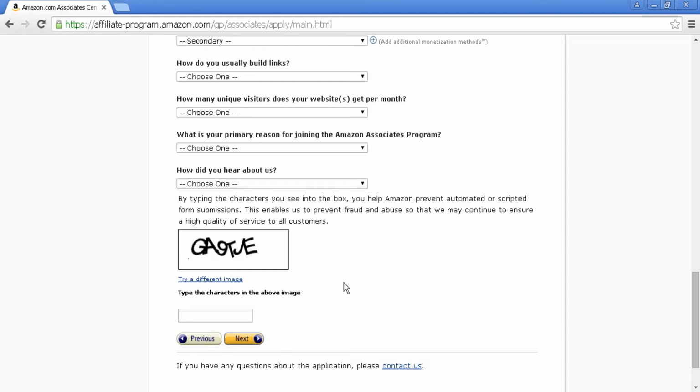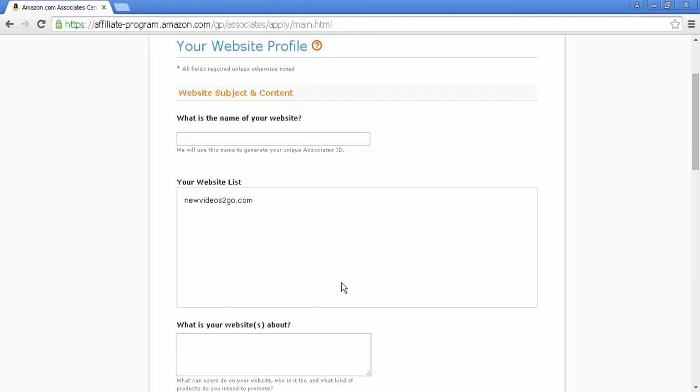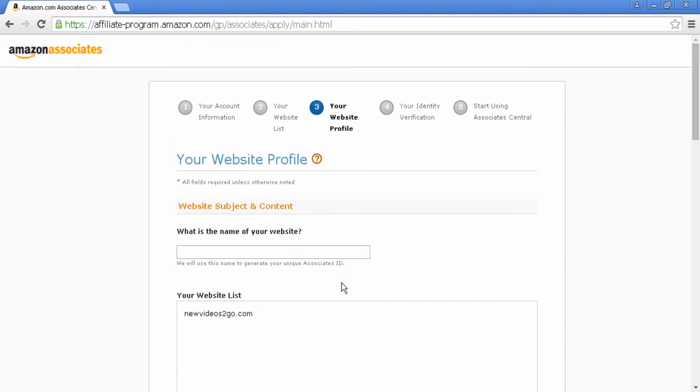And then you enter the CAPTCHA. Now, because this is a made-up website, I'm not going to take this sign-up procedure any further, because they'll check it out and know that this is all nonsense, which I'm setting up for demonstration purposes.